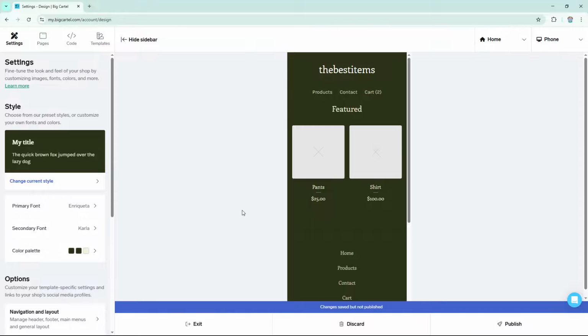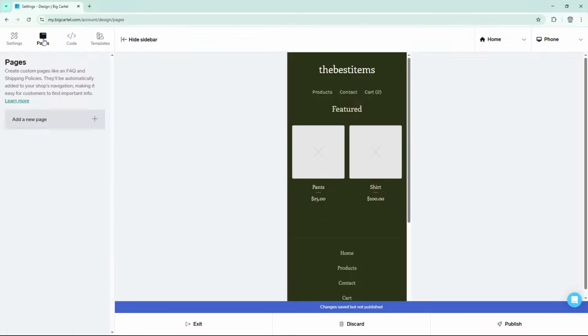Now, you're in the Shop Designer area. On the top left of your screen, you'll notice a tab labeled Pages. This is where you manage all pages associated with your store. Click on Pages, and you will see a new option appear that allows you to add a new page.